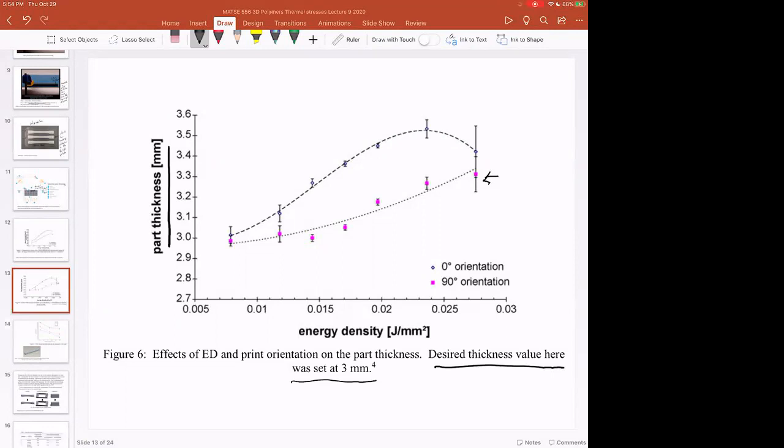Even though you plan a 3 millimeter part, it doesn't necessarily mean you'll get a 3 millimeter part, depending on how the printer parameters are put together. And I had a discussion today in office hours about using geometric feedback of real parts to do replanning of the CAD model.